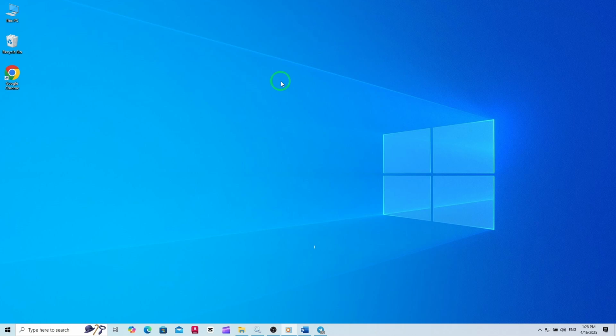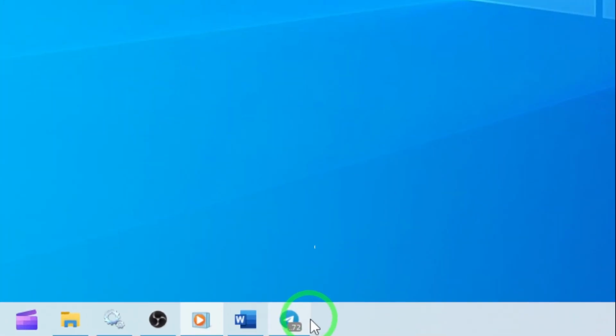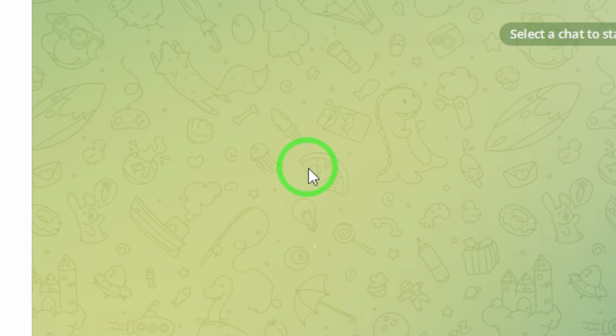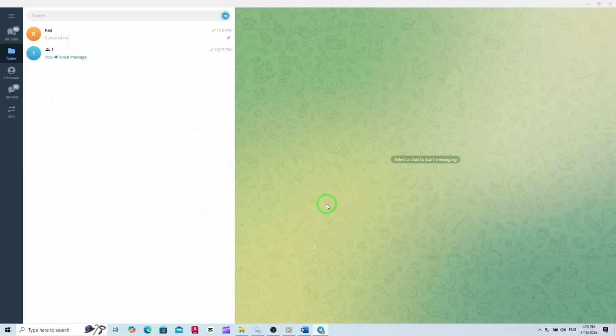Start by opening the Telegram app on your PC. If you haven't installed it yet, head to the official Telegram website to download it. Once launched, log into your account to access your chats.